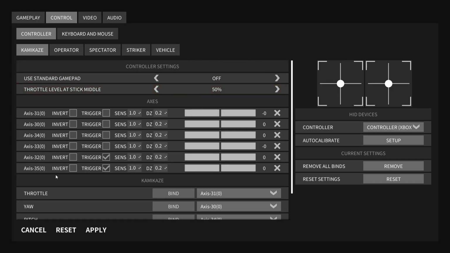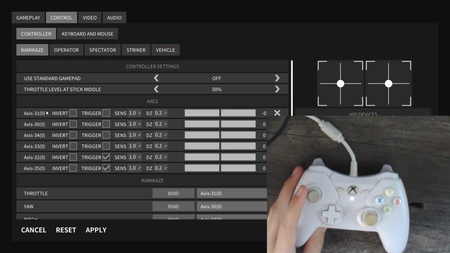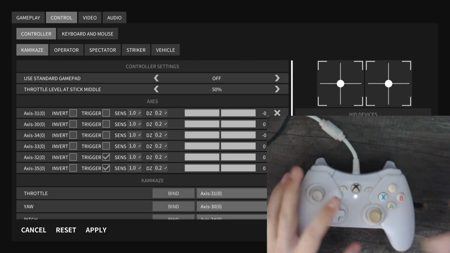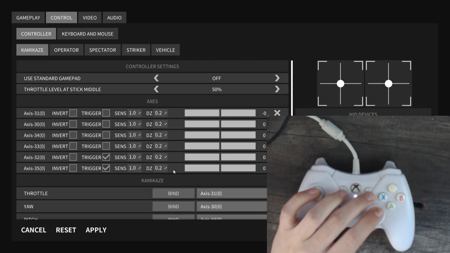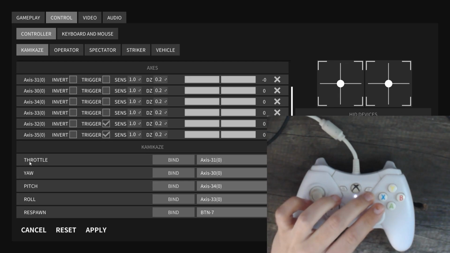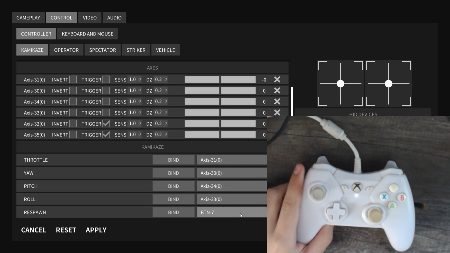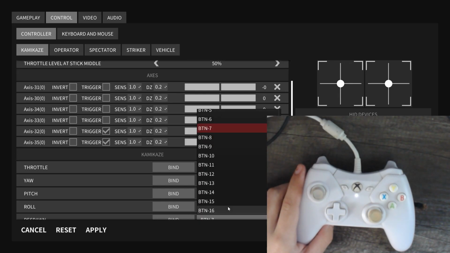So right now what we're going to do is focus on the Kamikaze drone. Then we'll go over real quick the operator, spectator, striker, and vehicle. These are all of our axes. Right now you can see it's reading the sticks. So you have throttle, yaw, pitch, roll. Those are your axes, and then you have respawn, which is a button.